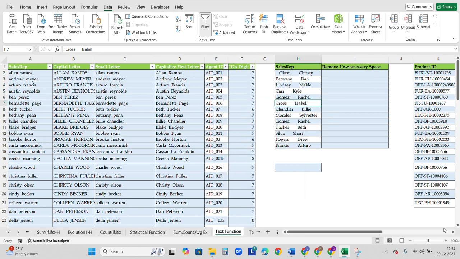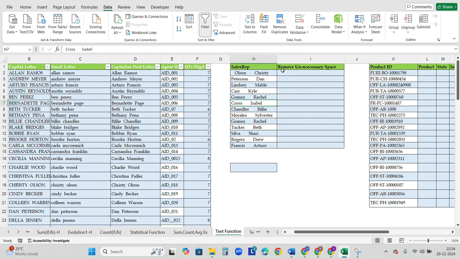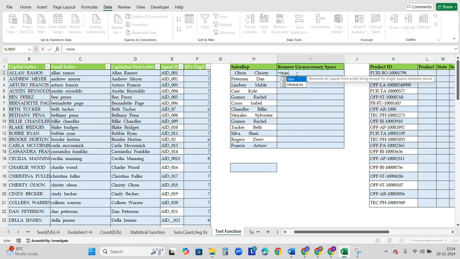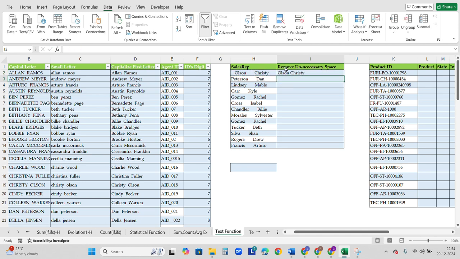Okay, next move on to the next table. Here it is remove unnecessary space. Here we have unnecessary spaces at random places. So let's remove them. We'll use the TRIM formula, close the braces, enter. So all the unwanted spaces have been removed.